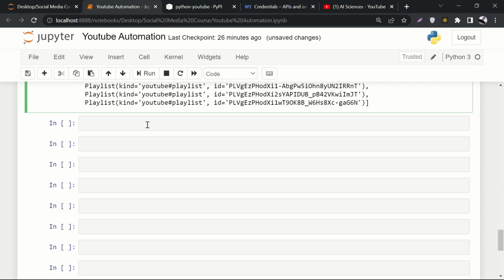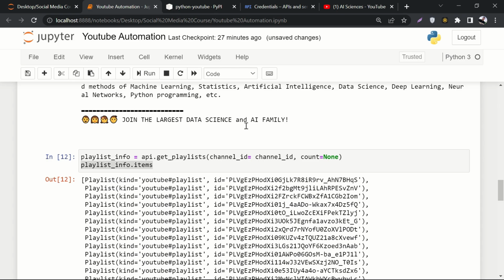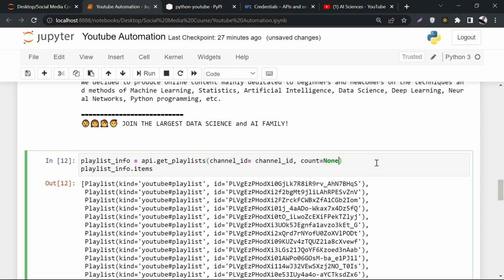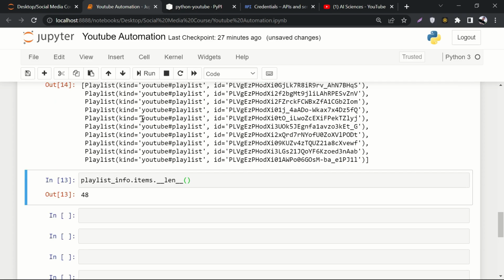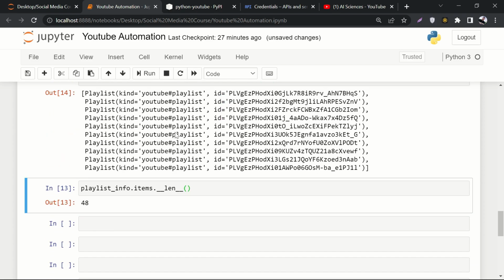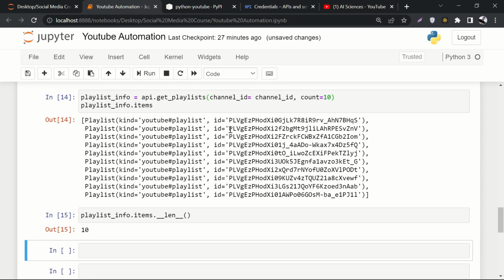So let's find out how many playlists we have. Since it is a list, we can simply check the length of the list, right? So this is how we check the length of a list. So in total we have 48 playlists, right? You can also specify how many playlists you want. Let's say I want only 10 playlists, right? So let's run it again. So here are 10 playlists. Let's make sure what the length is. The length is 10. So this is how you can fetch the information about the playlists.